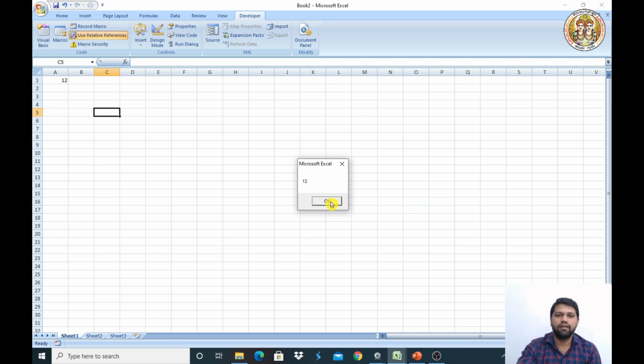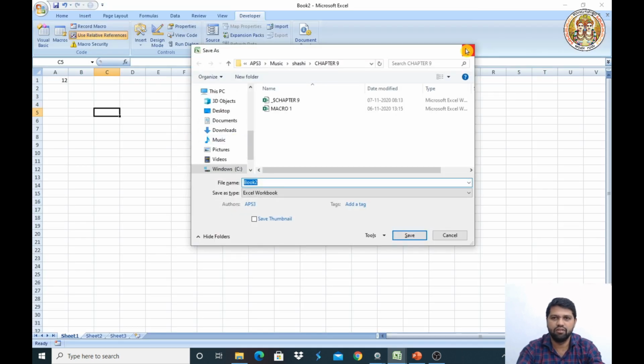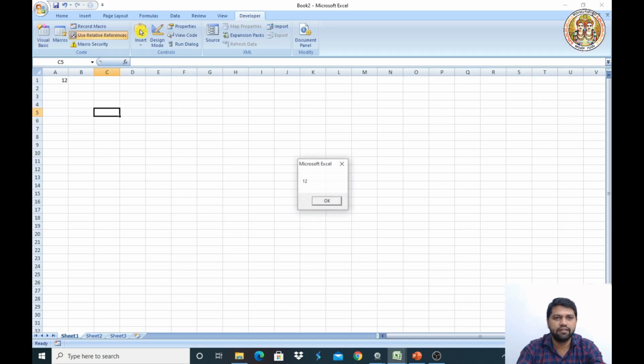So instead of the numbers we can use the range also. Instead of cells we can use the range. When you are using the range, we need to mention the cell reference as it is in double quote A1. Close the double quote and run it directly. The same thing, it is showing 12. So this is the way of accessing the cell data through the VBA, Visual Basic for Applications, right?